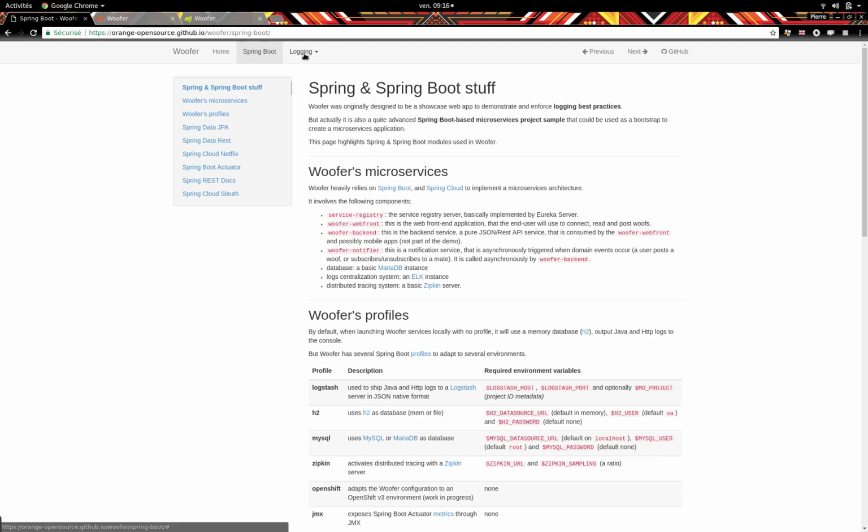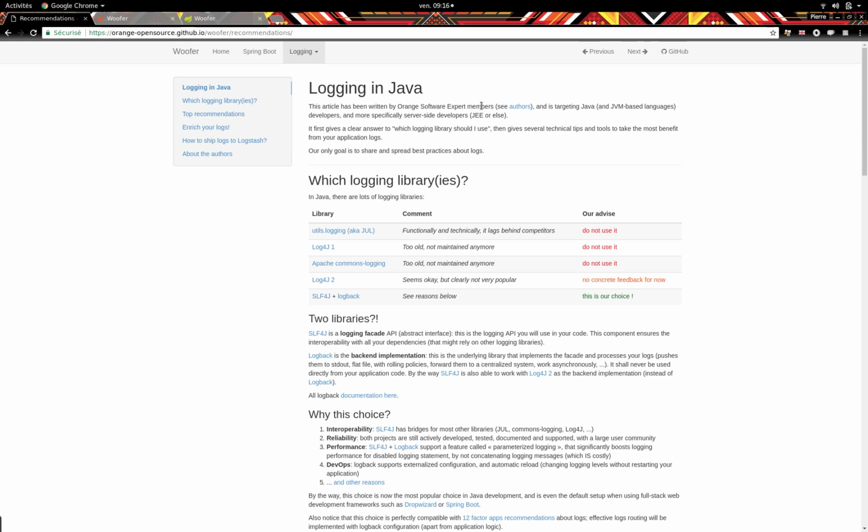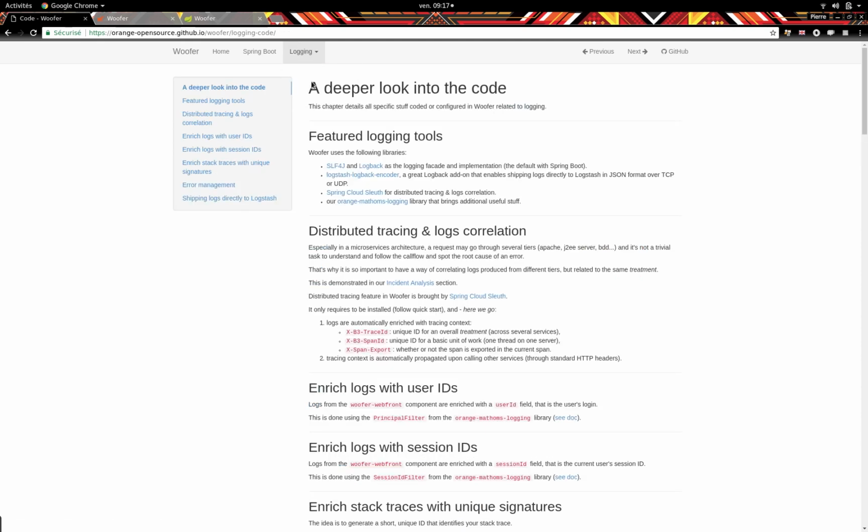And then there is also a logging section with first an article which is a complete recommendation article that has been written by colleagues of mine and myself, and then code which gives you a deeper look into the code, and that explains very precisely every bit of code and magic that has been implemented in Woofer. But well, enough blah blah. I will come back later on those aspects in another video.